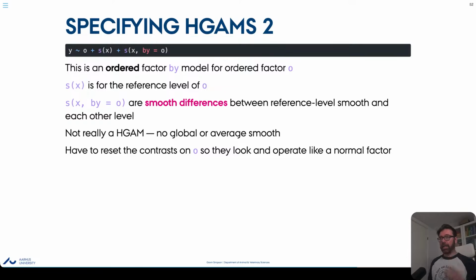The other way of specifying our HGAMs was to use the ordered factor, but as I said, this ordered factor is not really a true one. We have our ordered factor in here. We have this smooth. This smooth now represents the reference level, so the first level of your factor, okay? And then these are smooth differences between the reference level smooth and each of the other smooths, the smooths for the other levels. So these are smooth differences. This is not the average smooth. This is the smooth for one of your treatments or one of your subjects. And these are the smooth differences for each of your other subjects or your other treatments.